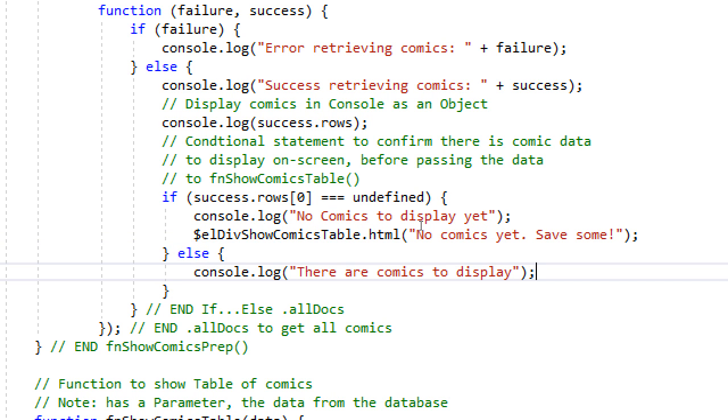Okay, so that's what we're doing in the undefined case. The only way you'll see that is the first time that you run your app, when you've never saved a comic. Success rows is going to be undefined. There are no comics to display. So that would be one of the times that you would see that message on screen. You can go in and delete your database, and then try to run it, and then see that message. But normally that would only be visible the time that no comics have ever been saved.